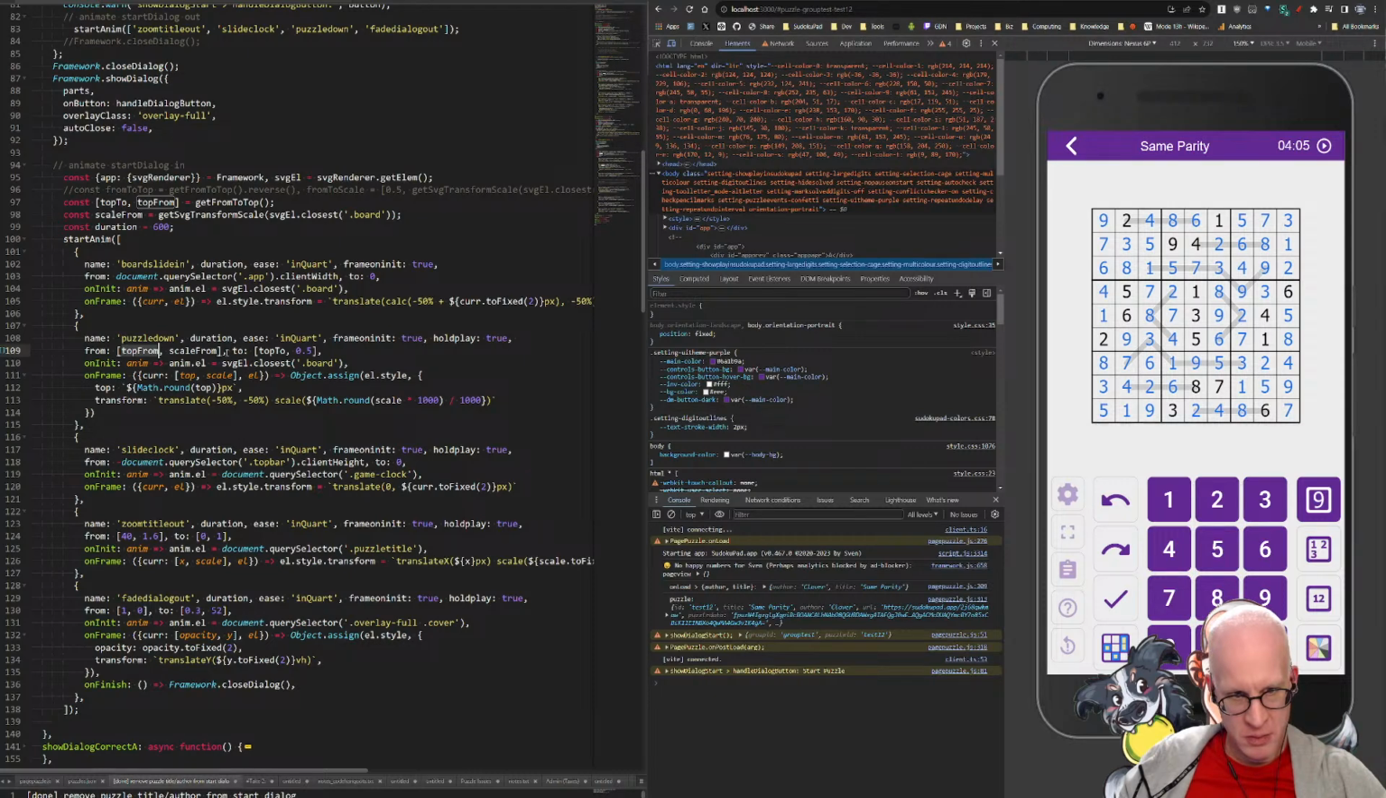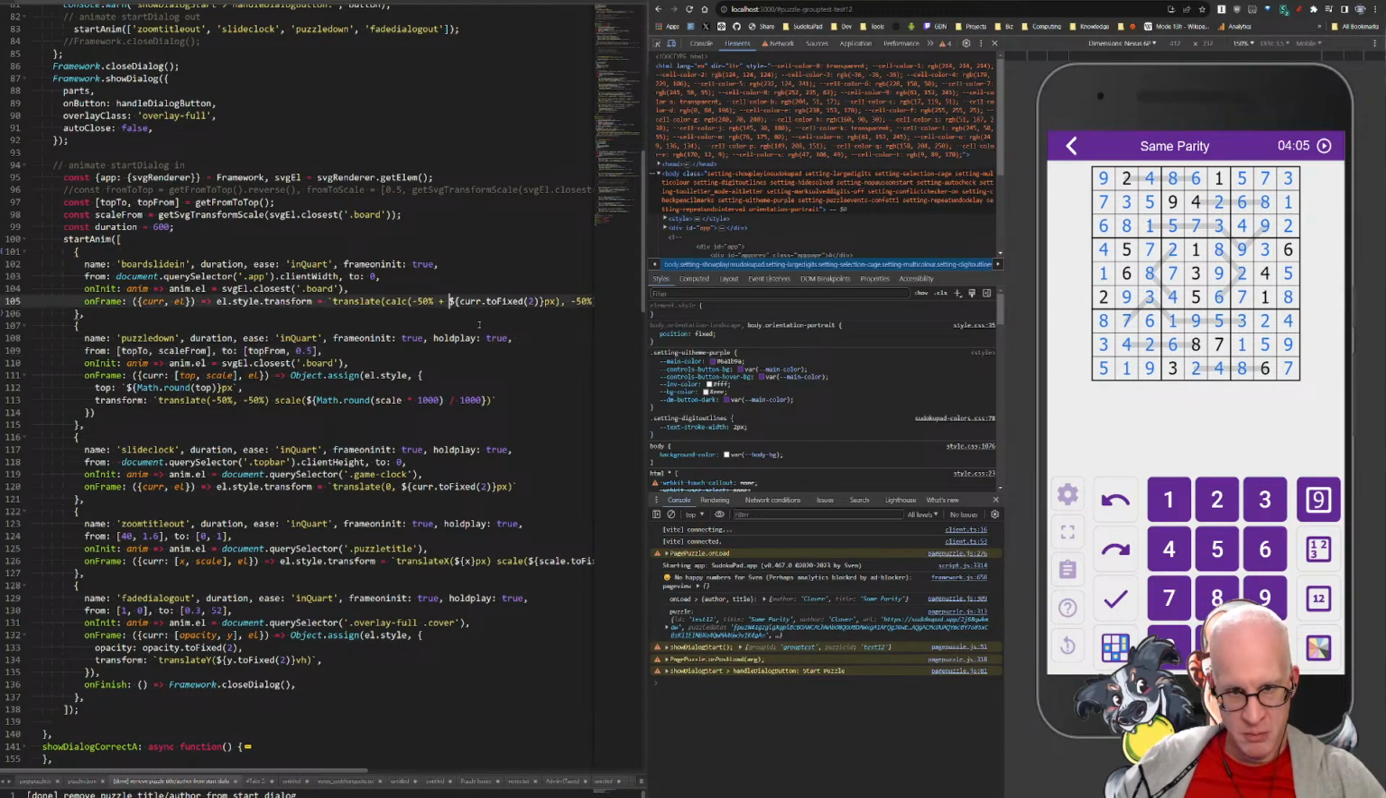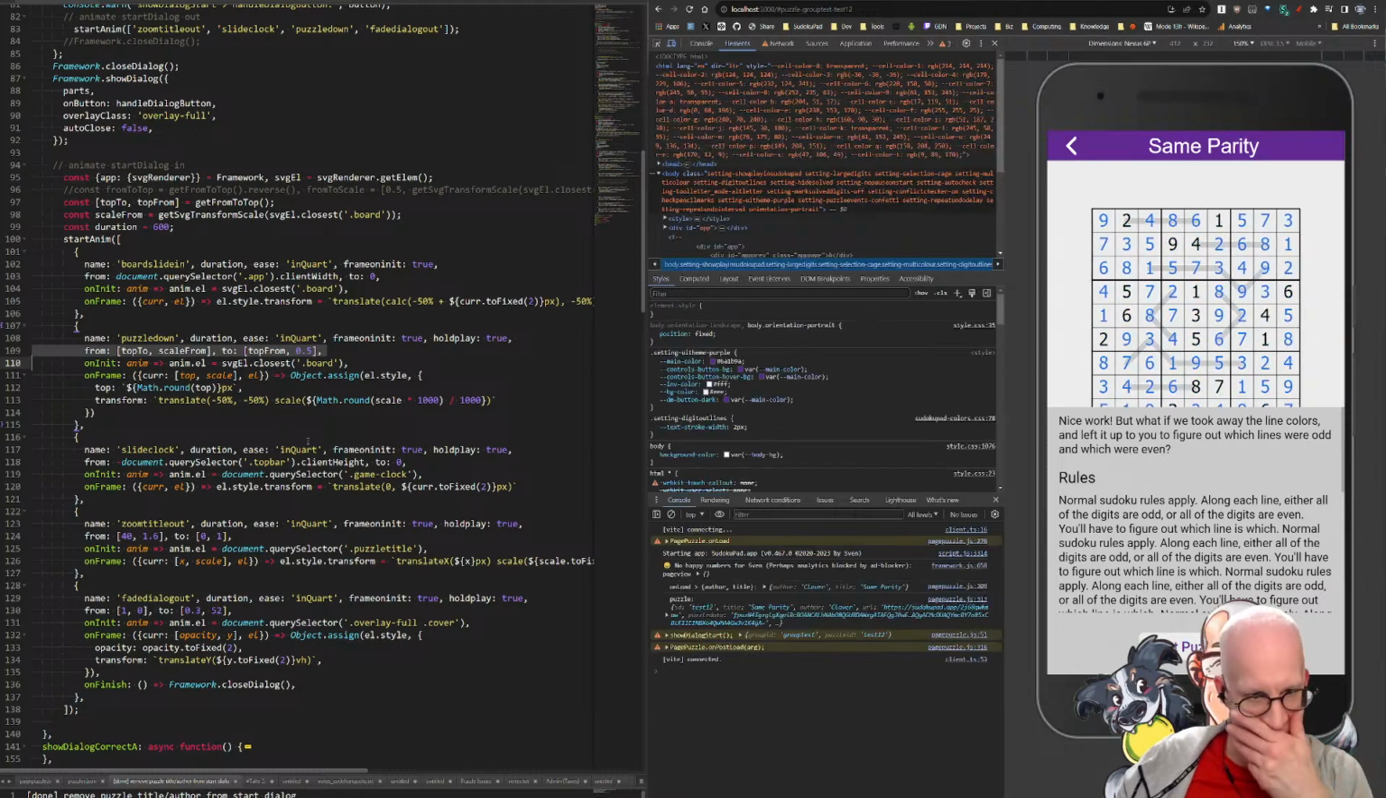Up from top 2. So that needs to go here, and that needs to go there. Okay. But now the other one is wrong. What the heck? It's sliding in at top 2. It's sliding in at the top.